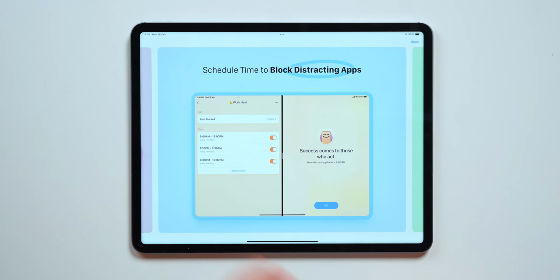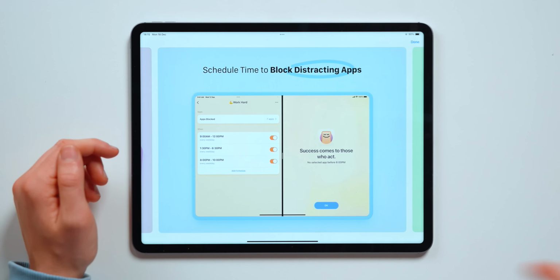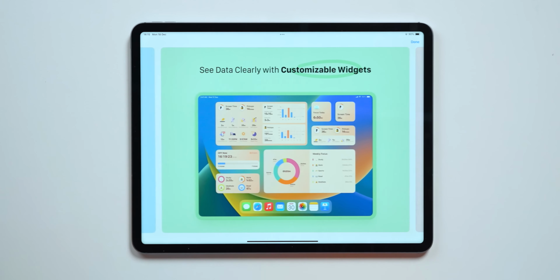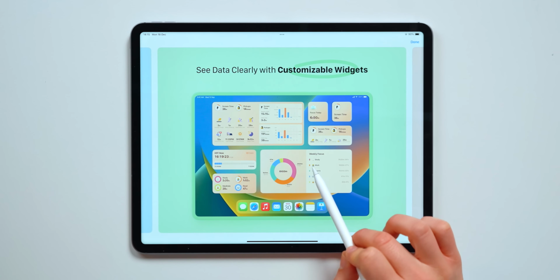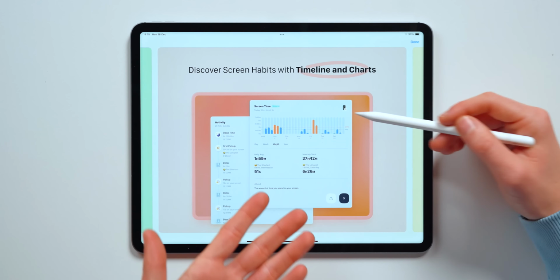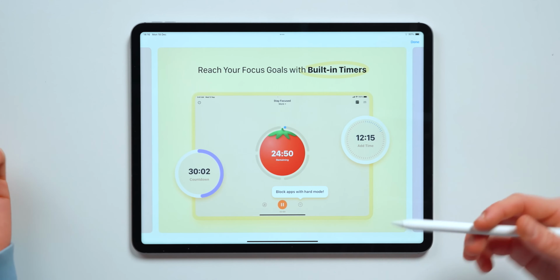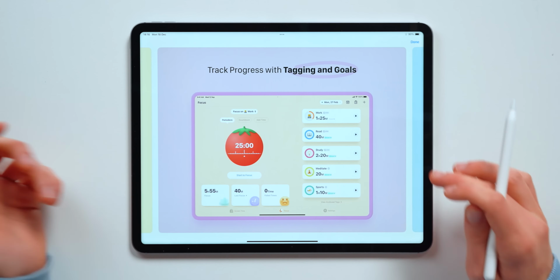But basically, I hate TikTok and Instagram the way that it distracts me constantly. So I can simply block those apps. I won't even see them. I won't even get notified by them on specific times, right? Or whenever I'm doing the work hard scene in the app, it will hide it all automatically. You've got beautiful widgets, as you can see. There's way more advanced screen time analytics. You can also reach your goals with built-in timers, tagging goals, and a bunch of that.